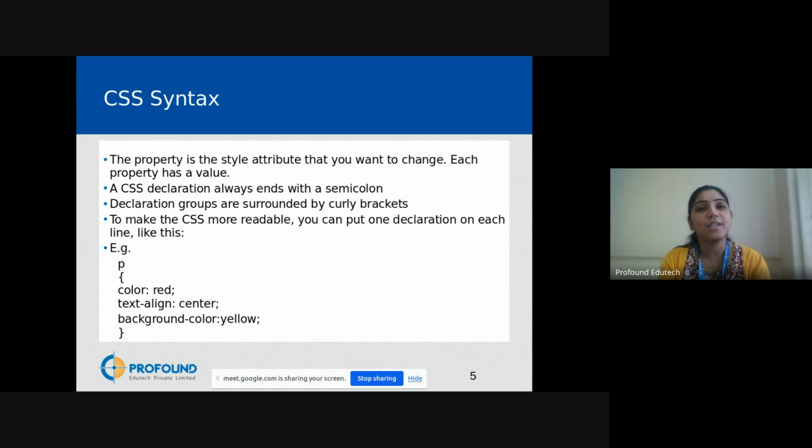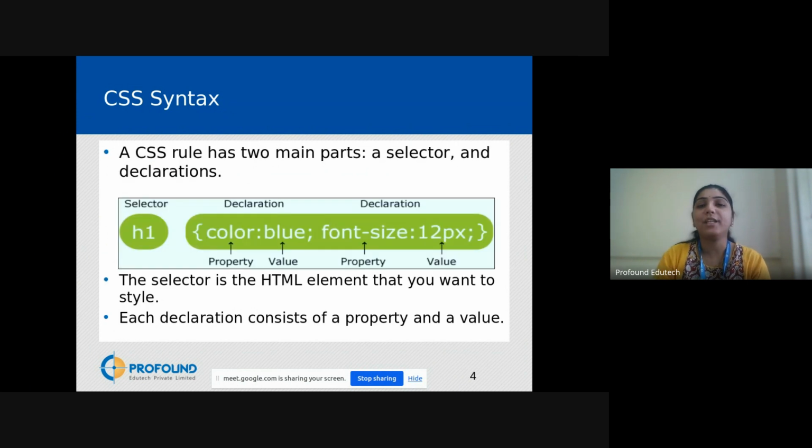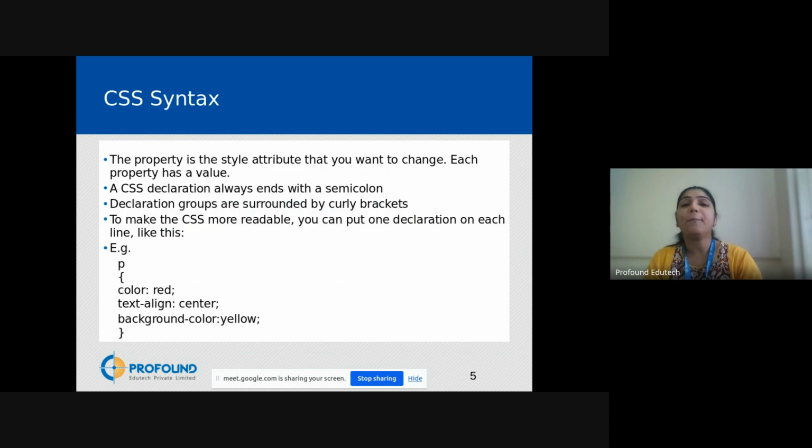Then to make your CSS more readable, you can put one declaration on each line. Within a line भी आप दे सकते हो. First declaration जैसे यहाँ पे दिखाया. First declaration semicolon, second declaration semicolon. Again you can add different declarations on the same line also. But अगर आपको आपका CSS more readable करना है, then you can put one declaration on each line. Okay, like this. यहाँ पे एक example दिया है.